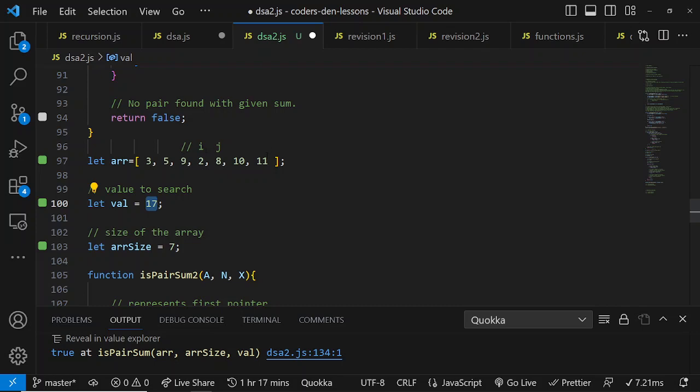Then 9 plus 11 is bigger than what we want. 9 plus 11 is 20, so it's bigger. So we move j downwards. j will be at 10. I will still be at 9.